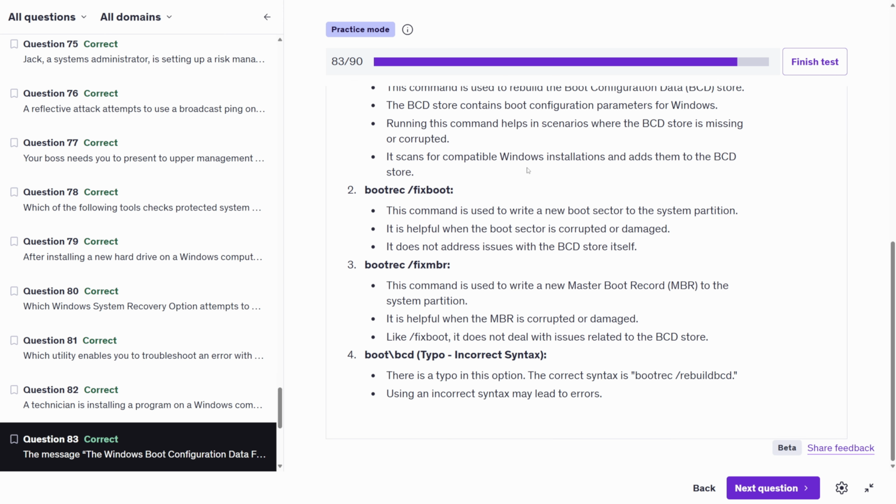Fix boot is used to write a new boot sector to the system partition. This is helpful when the boot sector is corrupted or damaged. Fix MBR is used to write a new master boot record to the system partition. This is helpful when the MBR is corrupted or damaged. And bootrec /BCD, there's a typo in this option. The correct syntax is bootrec /rebuildbcd.